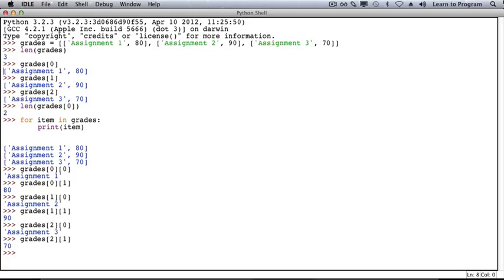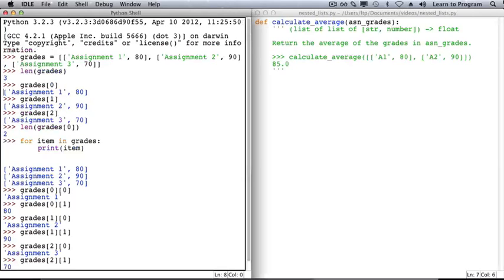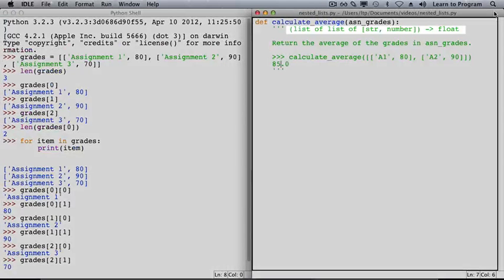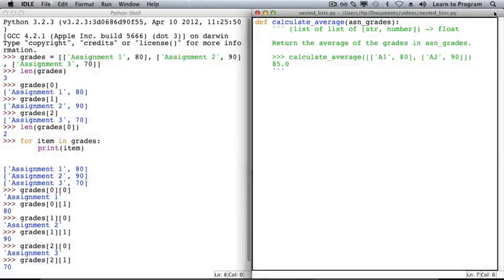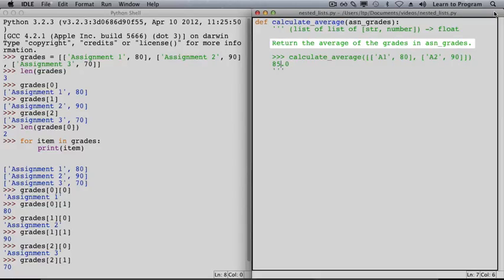Next, we'll write a function to calculate the average of grades given a list of this form. The function is named calculateAverage, and notice the type contract. We've got one parameter, which is a list of list of str and number. That describes the type of list we've been working with. This function will return a float, which is the average of the grades in the given list.